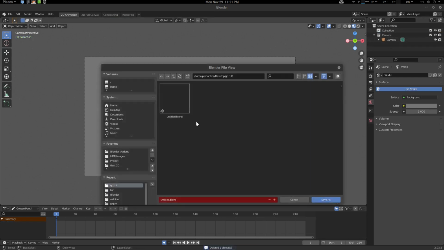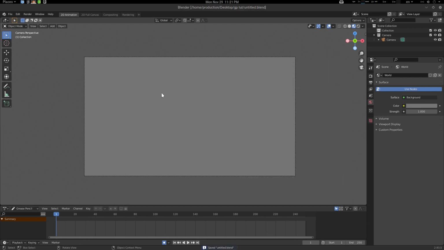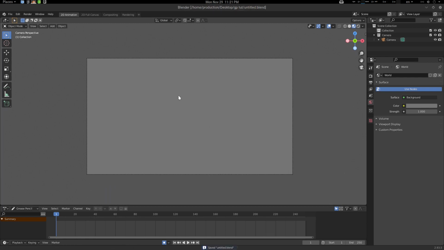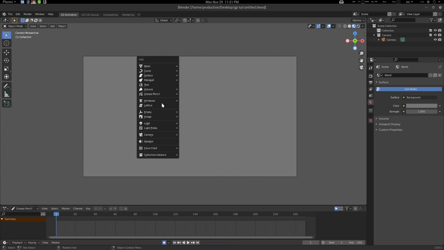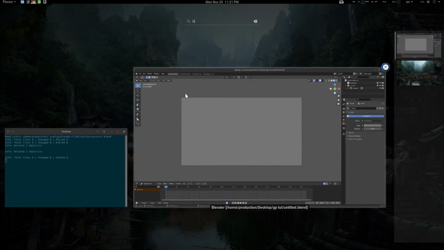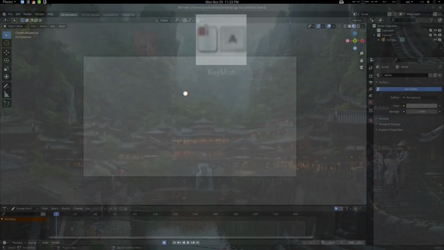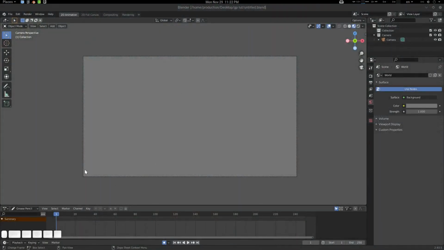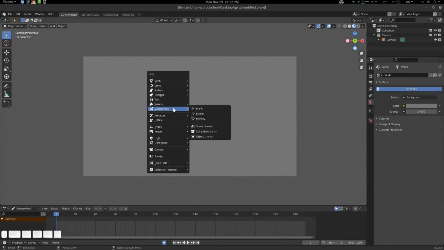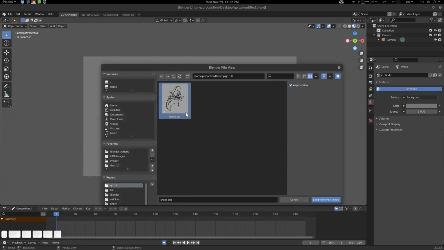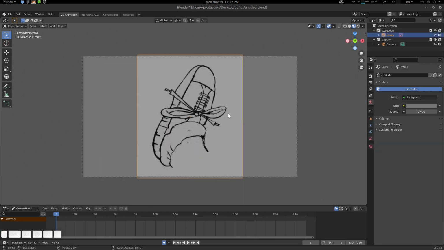So let's save it, untitled. Here we go. So let's import some reference. We have done a rough sketch here, so go to Shift A, and Grease Pencil. So all the strokes will be there. Alright, let's go to Shift A and Grease Pencil. Go to Image and Reference. So this is our reference. Let's load the reference here.